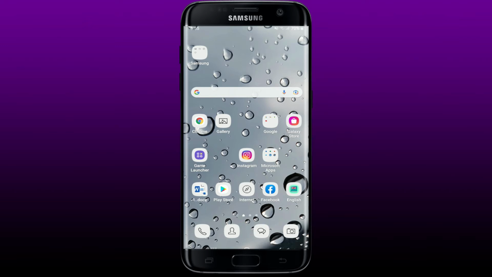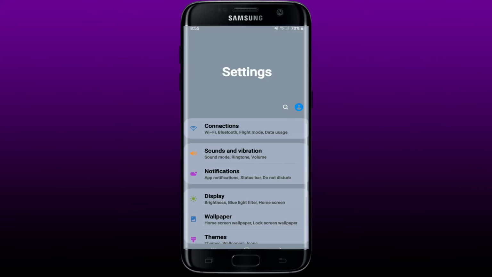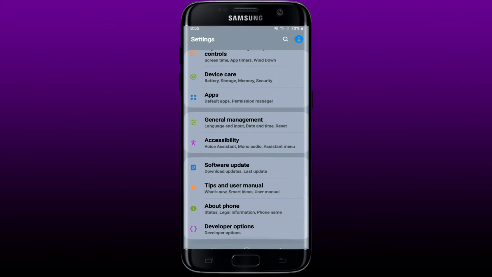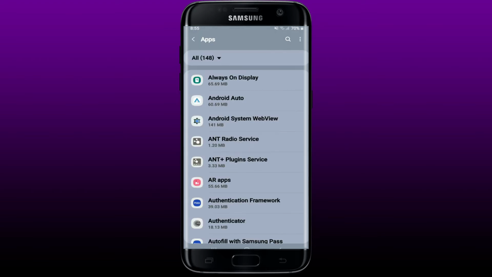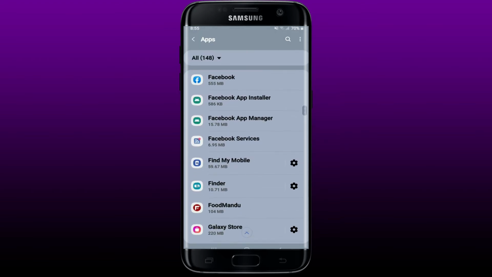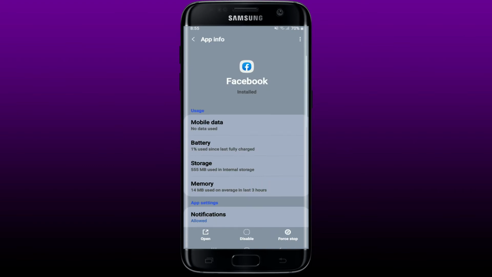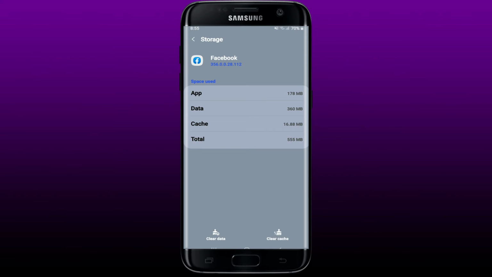If that still does not, the next thing to do is to clear out your cache data from the Facebook app. Tap on the settings button from your Android and from the settings menu, scroll down to find the apps option. Give it a tap and search for Facebook from the list of the apps displayed. Once you tap on Facebook, this will open up your app info page. Tap on the storage button and tap on clear cache at the bottom right hand corner.